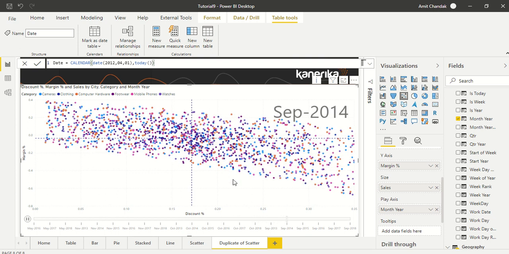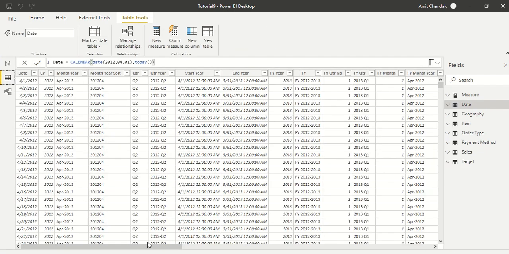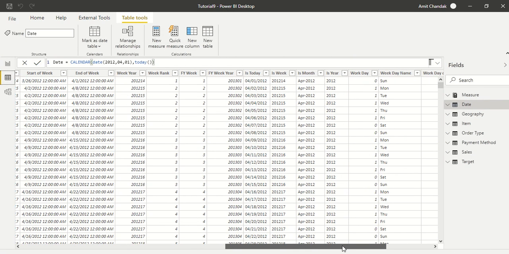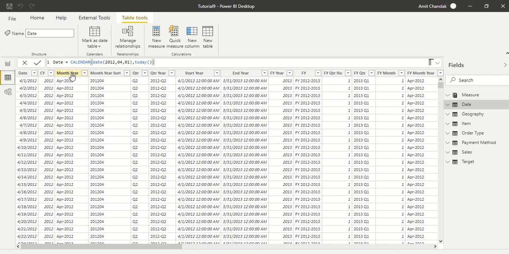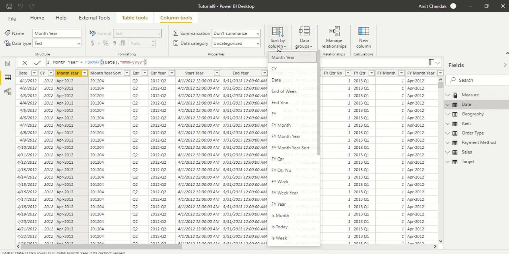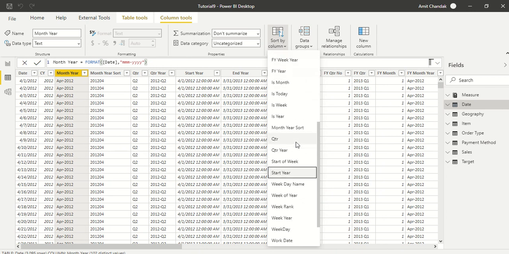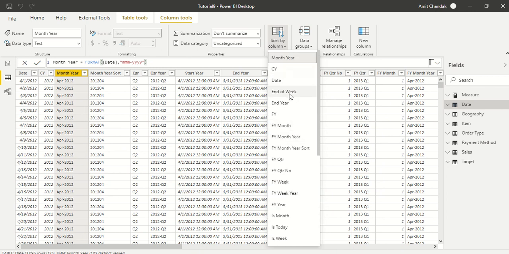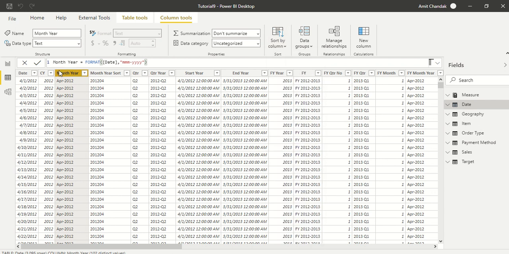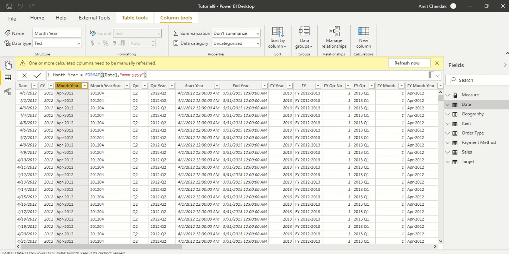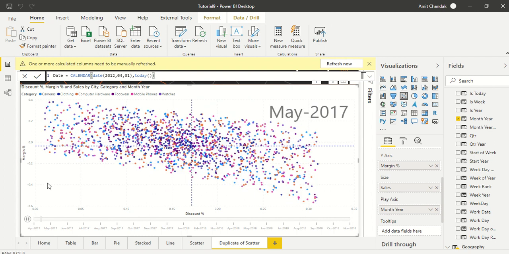And right now our month year sorting is not correct, so we can go to the date table, and we go to month year, and let's see where is our setting for the month year. We have this as month year, and let's check out the sort column. It should have a month year sort column also for it, so it's next to it, month year sort. And now let us go ahead and see. Okay, so now we can see it is correct. Now let's play it again.